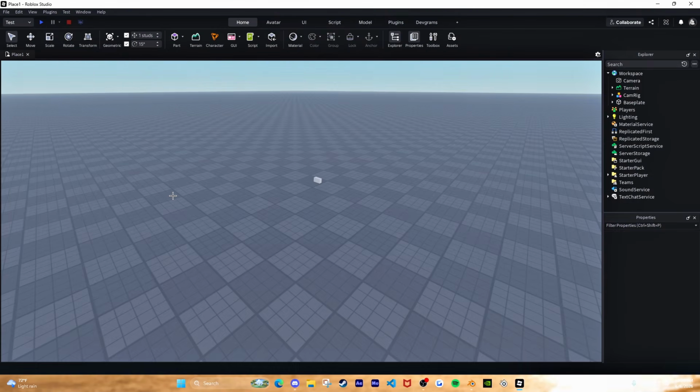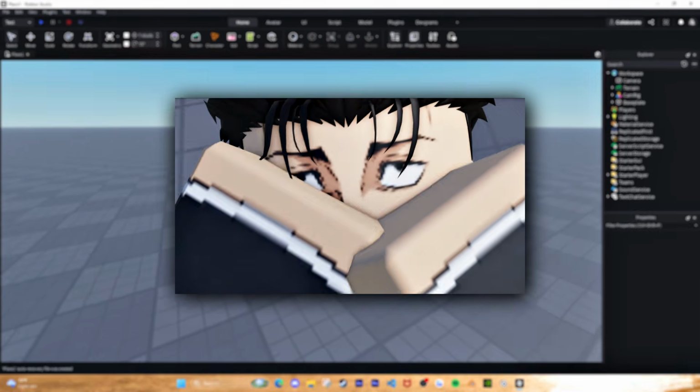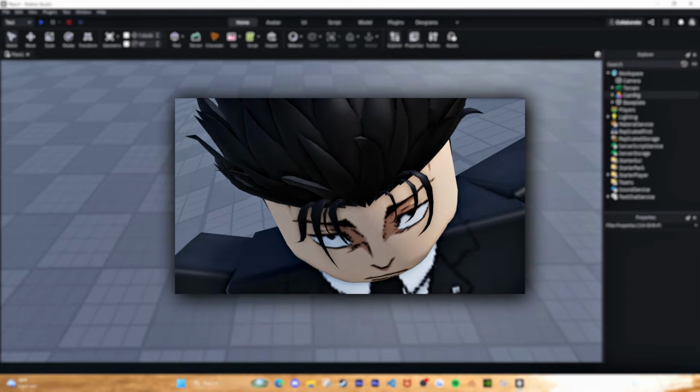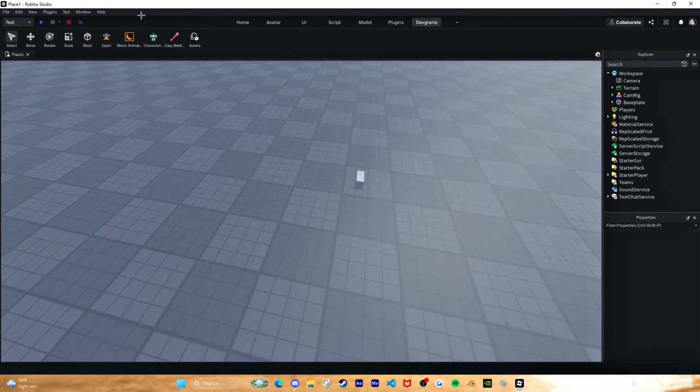So I'm about to do a quick video on how to set up cutscenes and just basically import them in and whatnot. I'm just gonna be using an example of a cutscene that I've already done, and I'm just gonna re-import it. I'm gonna talk about how to set it up. Normally I use anything from Moon Animator. When you get Moon Animator, they'll give you these three things: Easy Weld, Character Inserter, and Moon Animator.